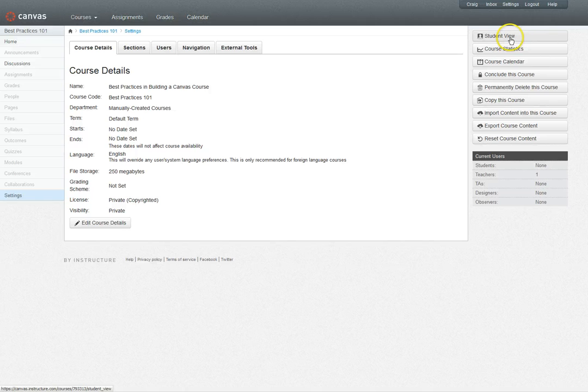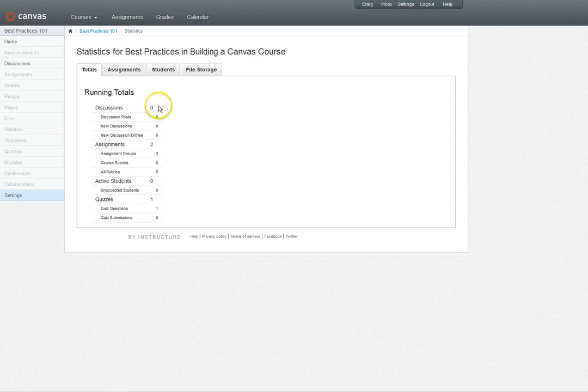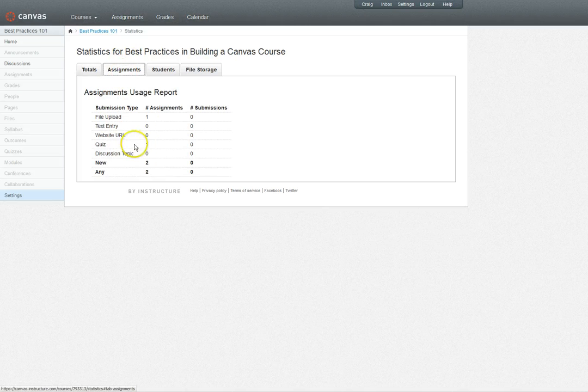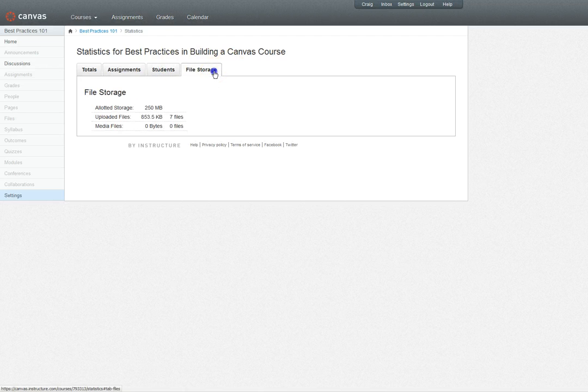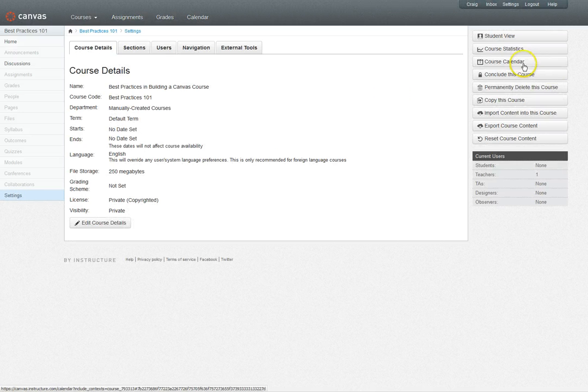Student view, you actually click in and see what the student sees when they look at your course. Course statistics, this is going to show you what your totals are as far as discussions and assignments. The assignments are what type, what your students have done, and how much file storage you have left. The course calendar just shows you your course calendar.